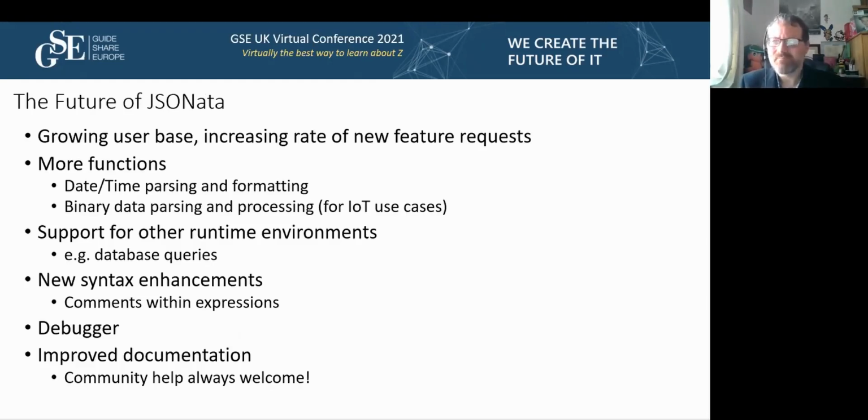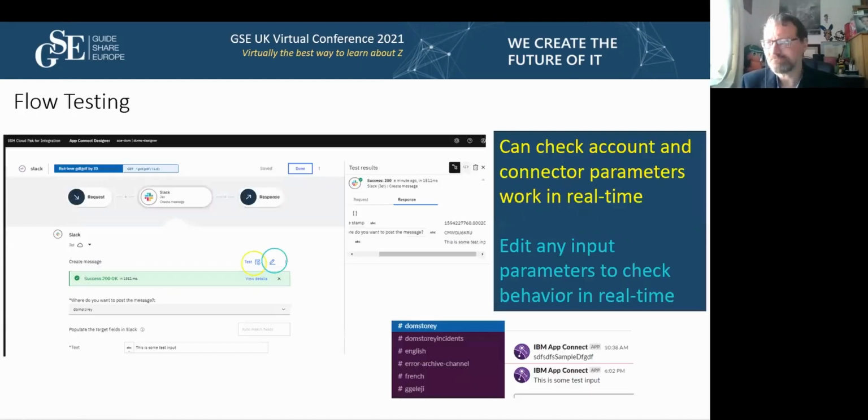Date time parsing and formatting has recently been added, and binary data parsing and processing. So people keep adding parts, but the idea is that it stays very, very small. I think the footprint is less than a meg for the whole of the JSONata language, because it's, again, very Lisp-like, very functional. It's very, very small. And it has a debugger as well. You can debug there. So that's the future of that language.